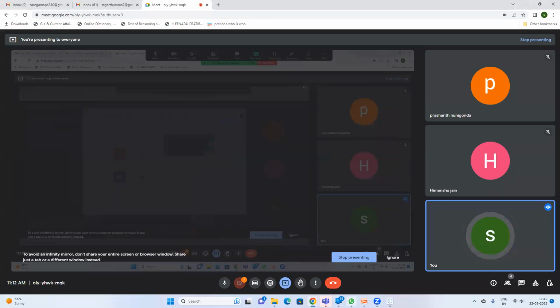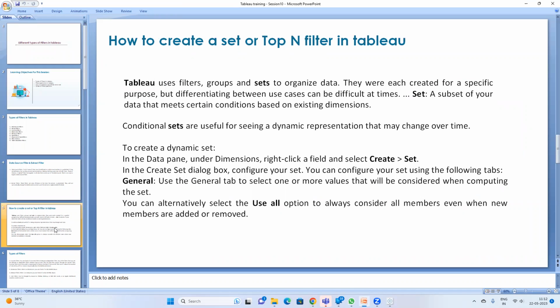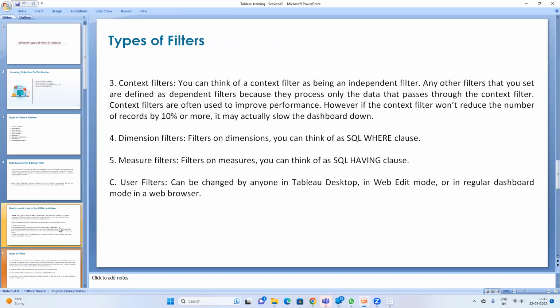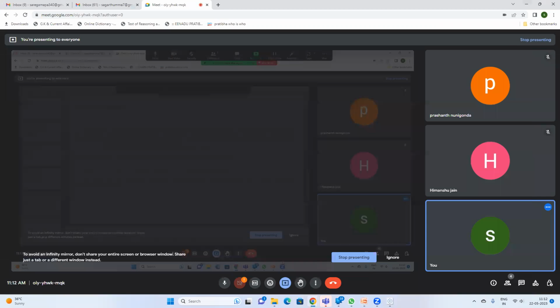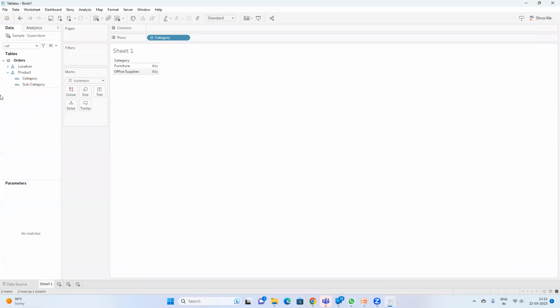So that is about extract and data source filters. Okay, so now, Tableau also uses filters, groups, and sets to organize the data. So let's discuss other filters, where we discuss context filters and dimension filters. First, we will discuss the context filter.